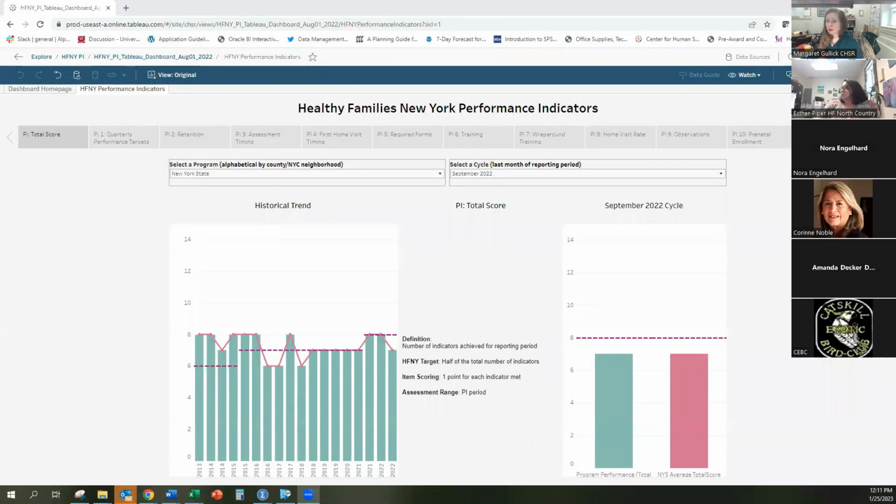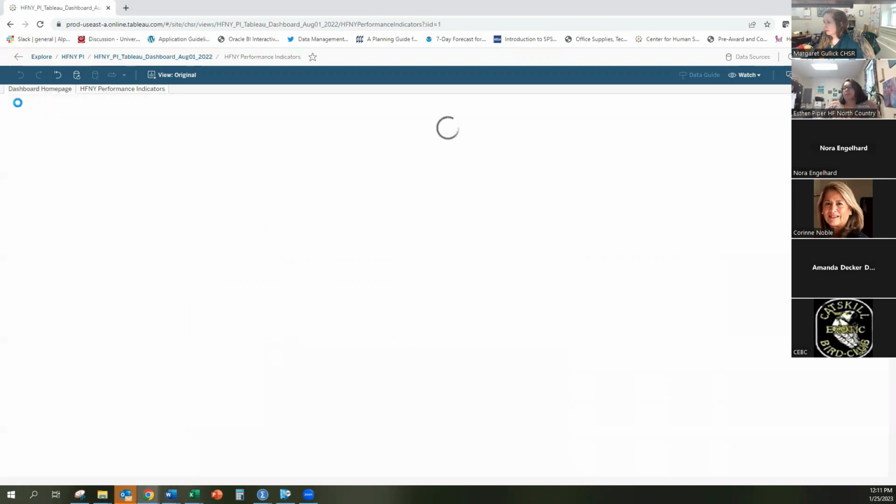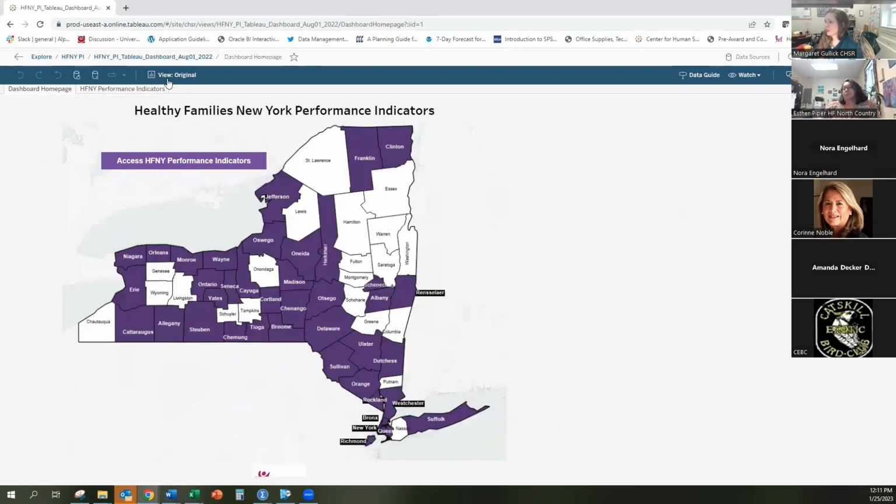Once you log in, you will see the dashboards. Very exciting. You'll probably log in first and see something like this home page, where this map graphic is just a picture of all the counties with a Healthy Families program. Obviously, this is going to get updated soon as new programs come online. We know that there's at least a couple of new ones in the process of starting up.